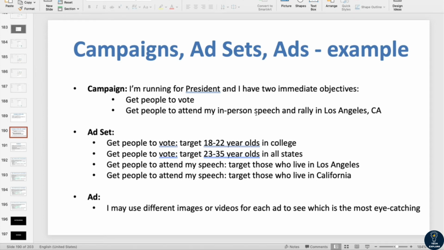One is to attend a physical in-person conference or rally that I'm hosting and giving a speech at in a specific physical location, which is Los Angeles. And the other one is to get people to vote, which is to get them to do a particular action. So right there you can see I'm one business, or I'm one person trying to run for president, and I have 2 objectives. So therefore I would have 2 campaigns.